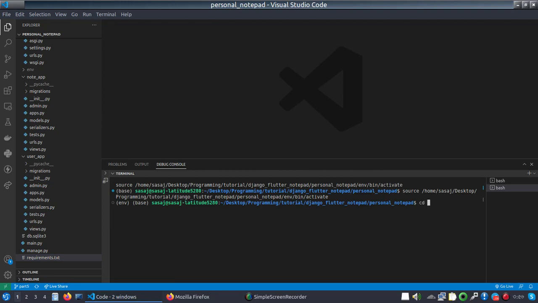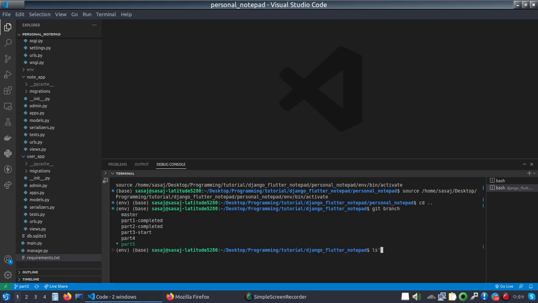In this part, I will try to cover email verification and forget password or reset password. Before that, I will create a new branch. And this is the part. This will be part 6 of the tutorial. Check out.